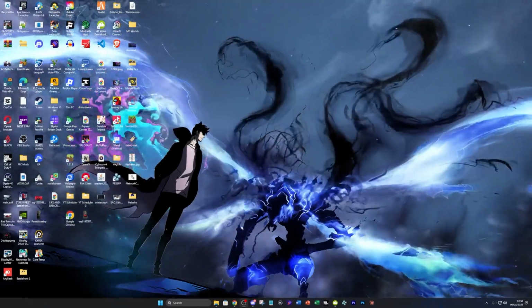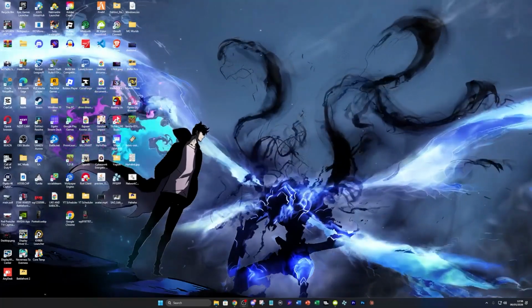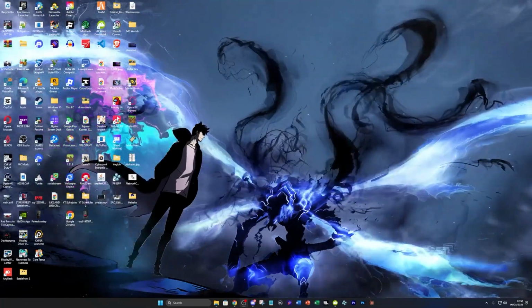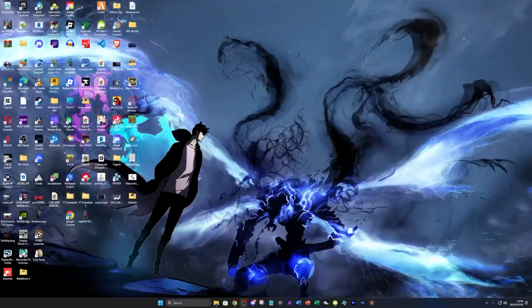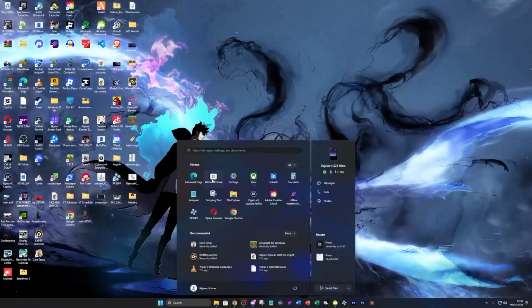Now, Lively Wallpaper remains the most popular free open source alternative to Wallpaper Engine. It allows you to turn videos, GIFs, and even interactive websites into your desktop background with almost zero impact on your PC's performance. So what you want to do is go ahead and open up your Microsoft Store.